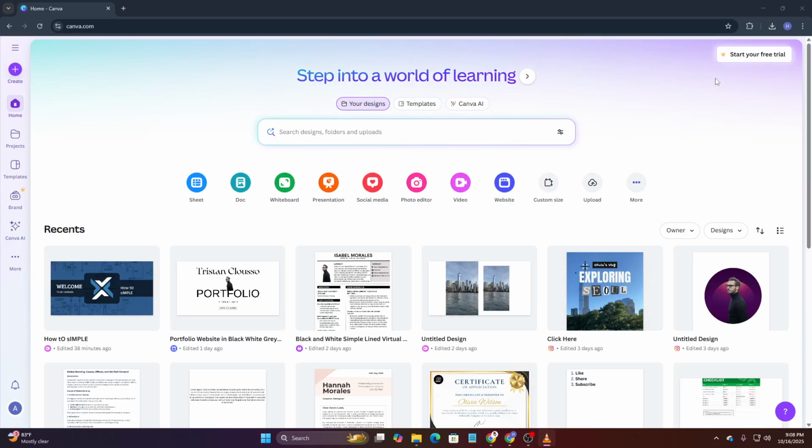Want to cut a video into perfect sections without downloading complicated software? In this quick guide, I'll show you exactly how to split a video in Canva, fast, clean, and beginner friendly, so you can trim, reorganize, or edit clips individually with zero confusion. Let's get right into it.